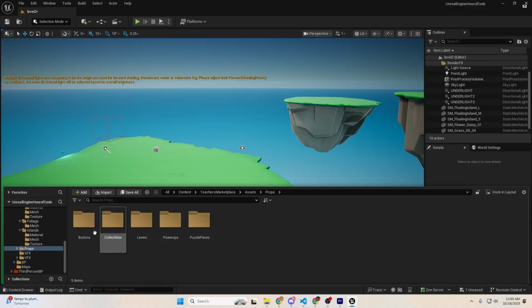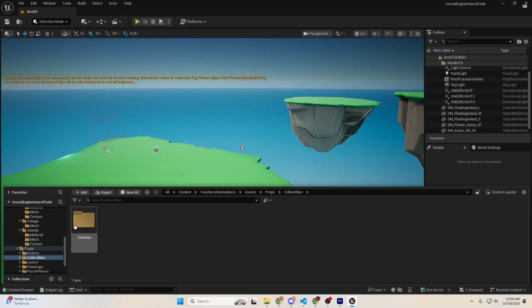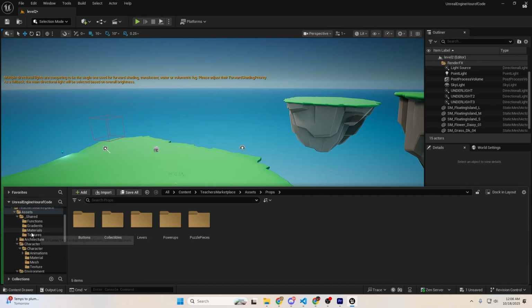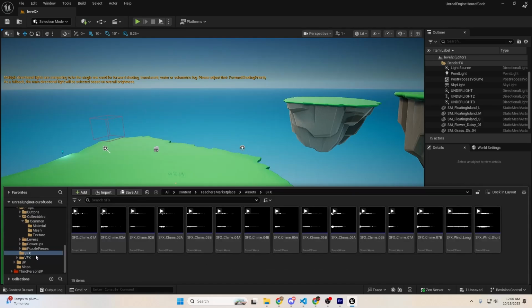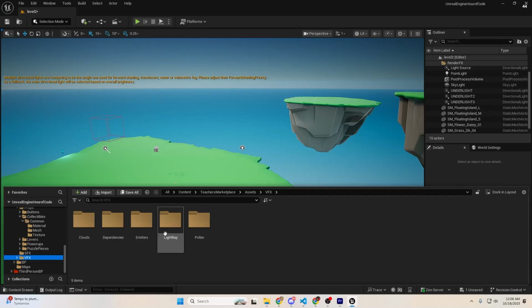You have power ups, puzzles, buttons, collectibles. Then you can see we have the coin here. So all the stuff that is being used in the actual game is here. SFX, which is the sound, VFX, which is the light rays, emitters, clouds, dependencies.